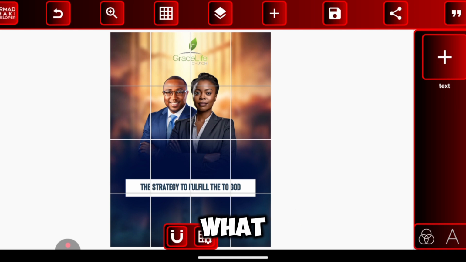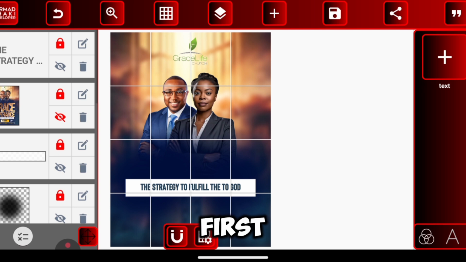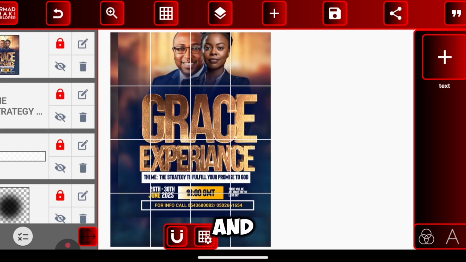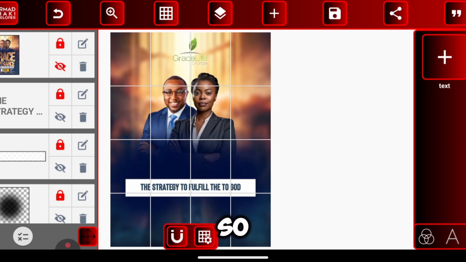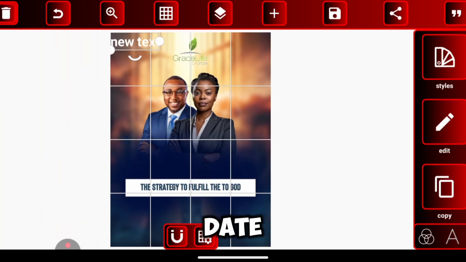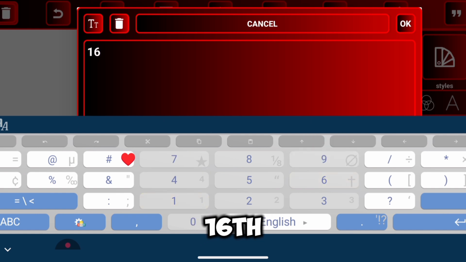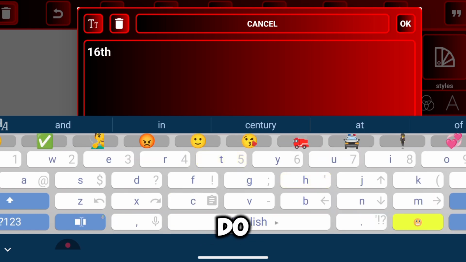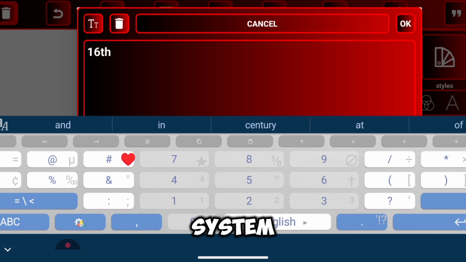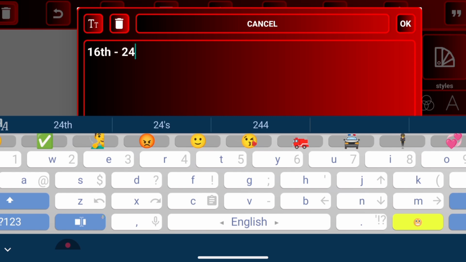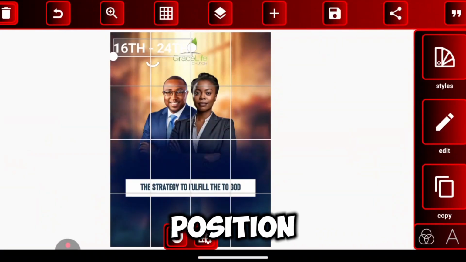Then the next thing is the date, or go and lock it first. Okay, go and lock it first, and then see your date, time, and venue. So let's bring it over there. So the date, you go to the same text, then you write your date. So maybe 16th to, let's say, 24th. Then click on all caps and then you position it here.